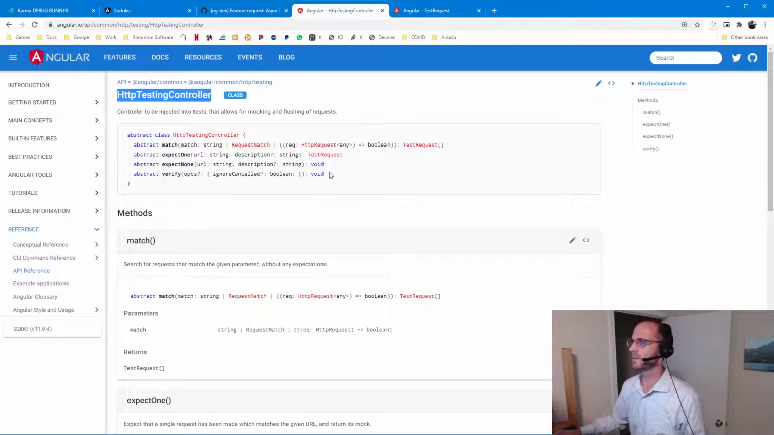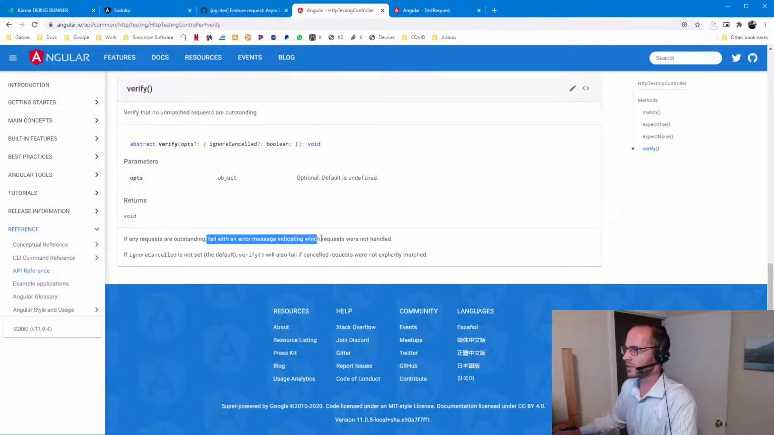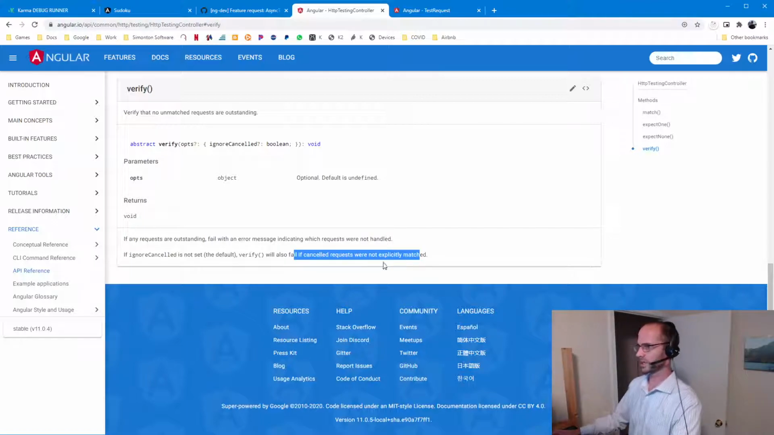And it has this verify on there, and what does it do? It verifies that no unmatched requests are outstanding. Oh, and let's look at the details again here too. If any requests are outstanding, fail with an error message indicating which requests were not handled. Okay, that's great. That's good feedback for us to incorporate. If ignore canceled is not set, will also fail if canceled requests were not explicitly matched.